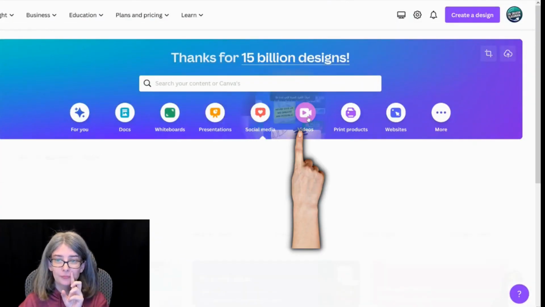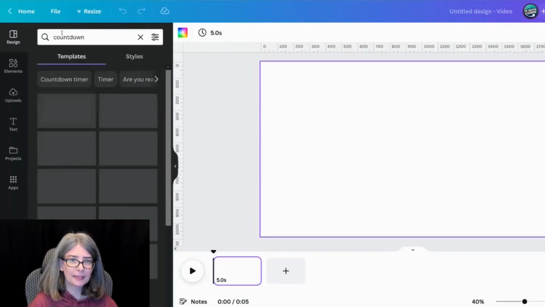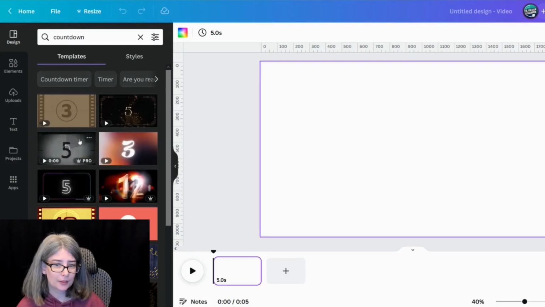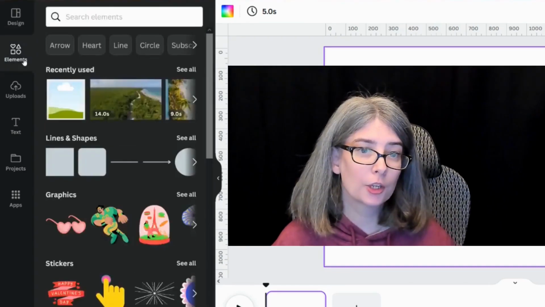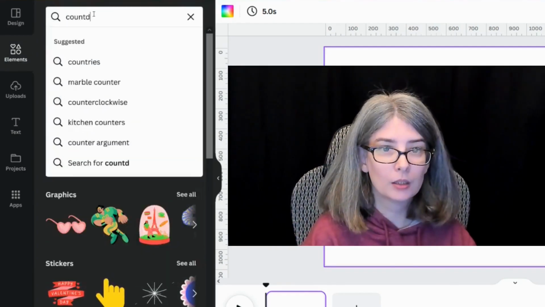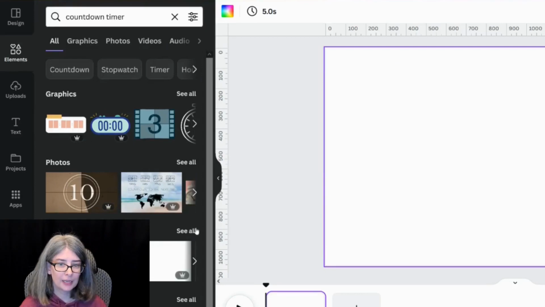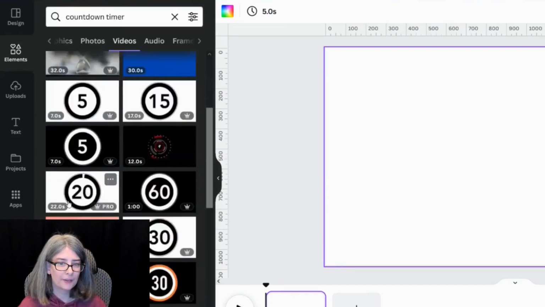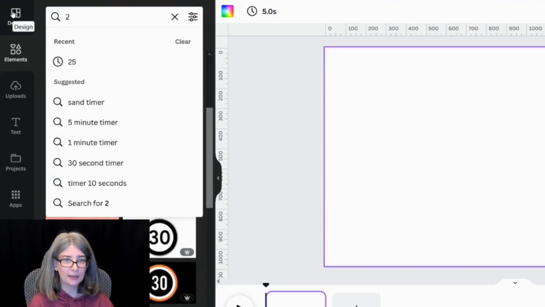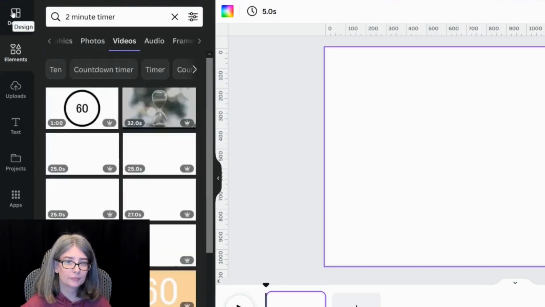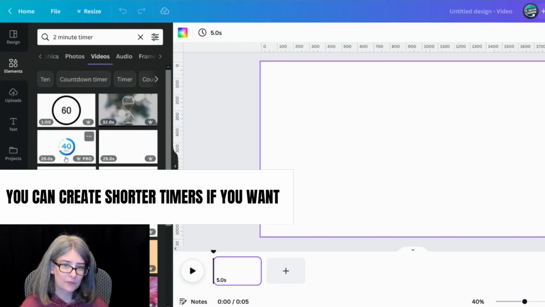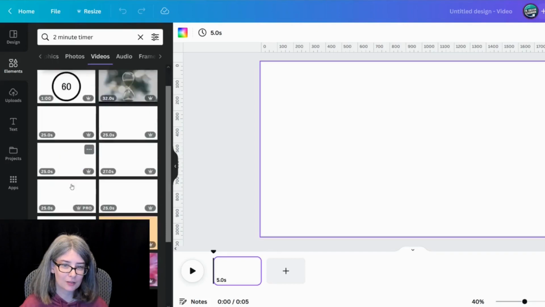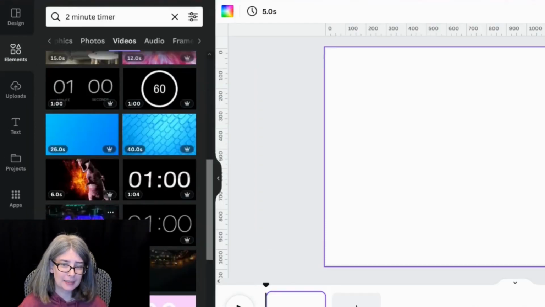It's very, very simple. Go to video, and then we're going to click video. Let's see if I type in countdown. Look, a countdown timer. There's a whole bunch of different video options here. Or you can look in Elements and search for countdown timer. And in videos there, you've got different lengths. Now, is there a 2-minute timer? There's a 1-minute timer. And I know some of them aren't right because that one says 40 minutes, but then it's 25 seconds long. There's a 5-minute timer.